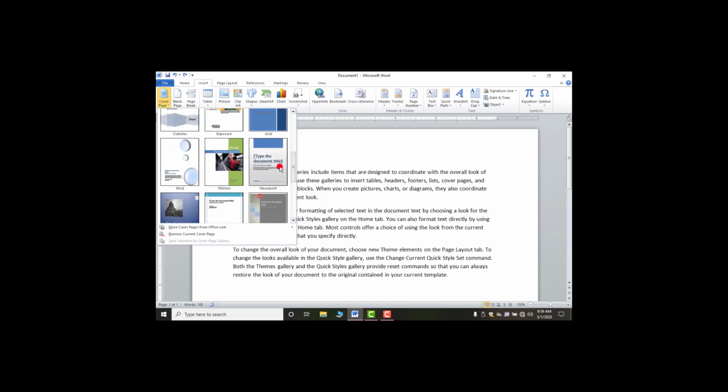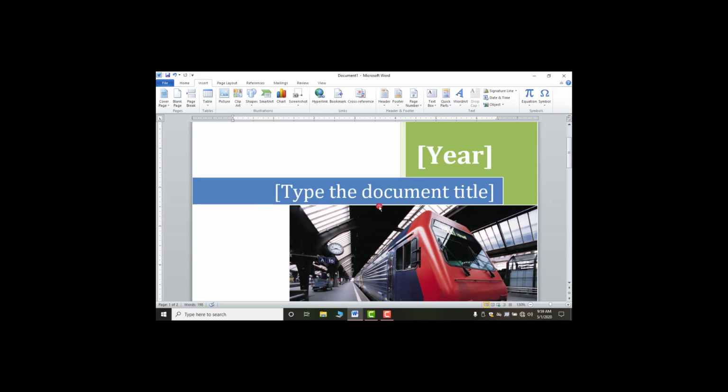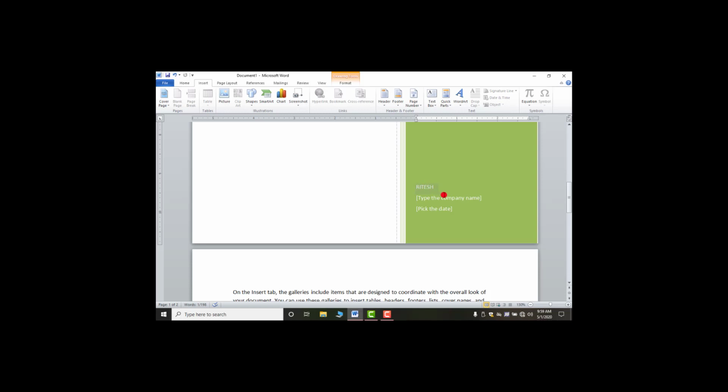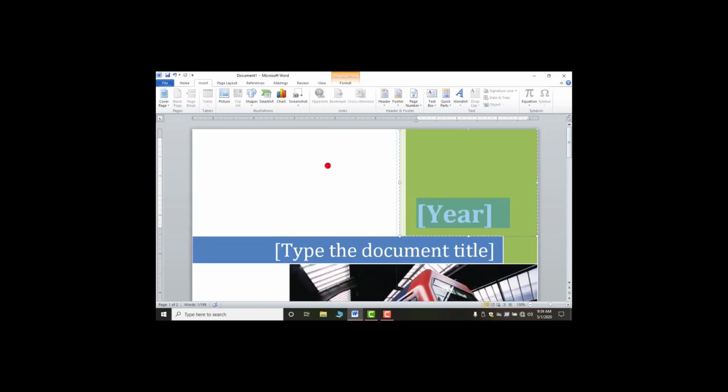Suppose I am selecting this one, so as I click on this, it will be my first page. Here, suppose you are making a report file, so you can write the year here. Here you can type the document title, whatever subject you are using, and here you can write your name, your class, section, roll number, like this. This is the way by which you can create one cover page.